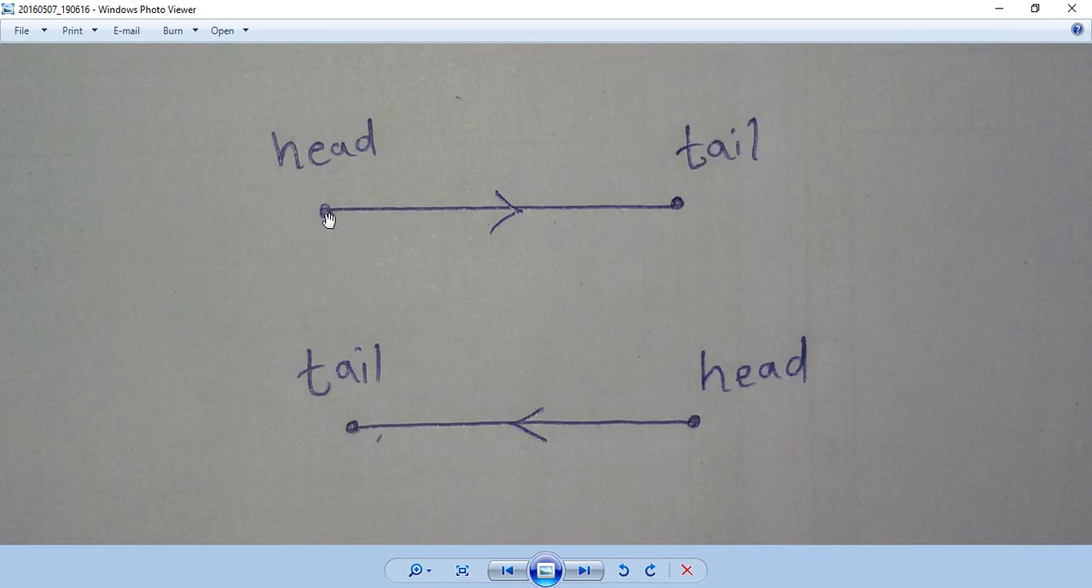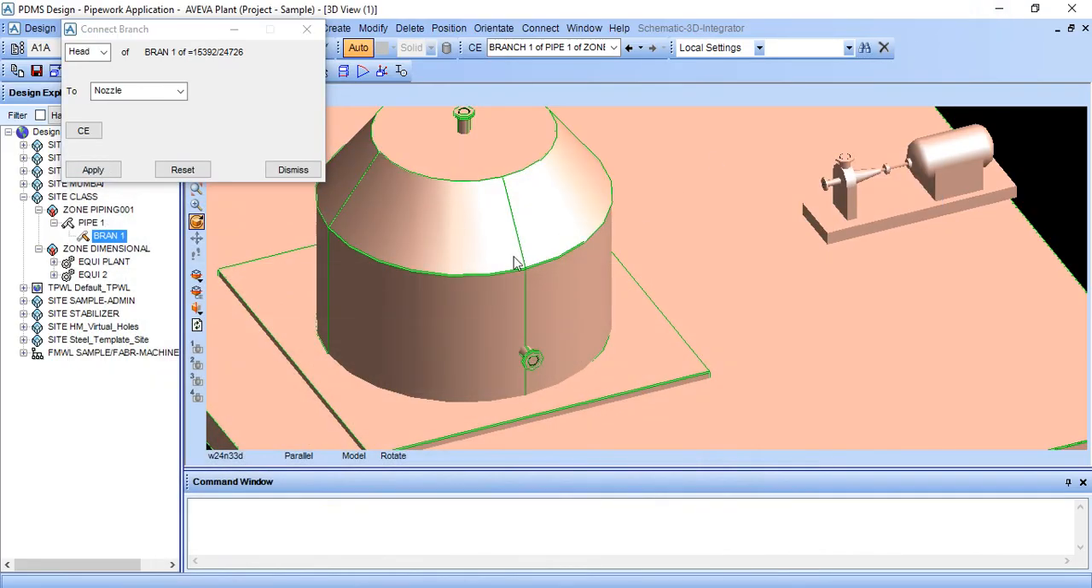If your fluid is flowing from here to here, that means this is the head and this is the tail. So we know this is a suction line, so the flow will be from here to here. So this will be our head and this will be our tail. The head is a nozzle, so we will click on the nozzle.